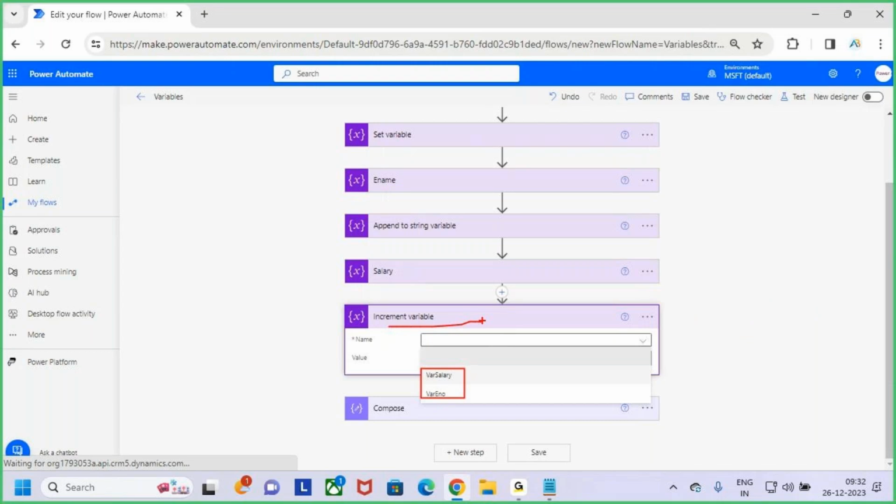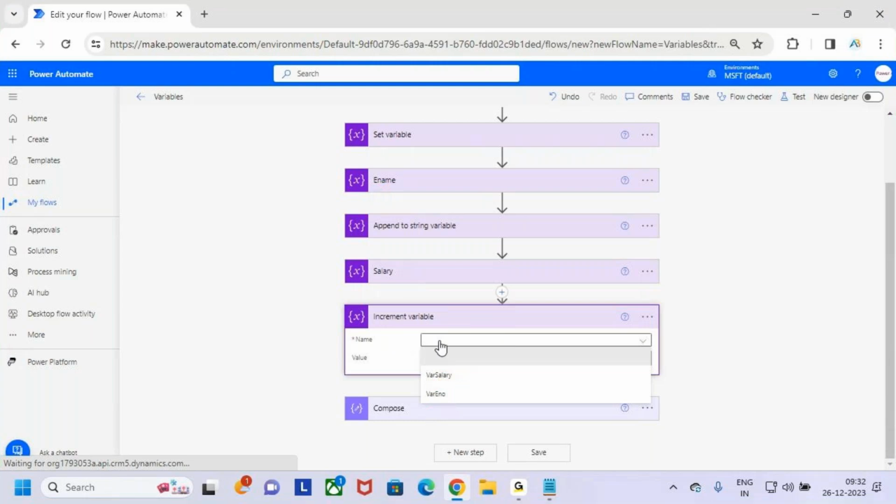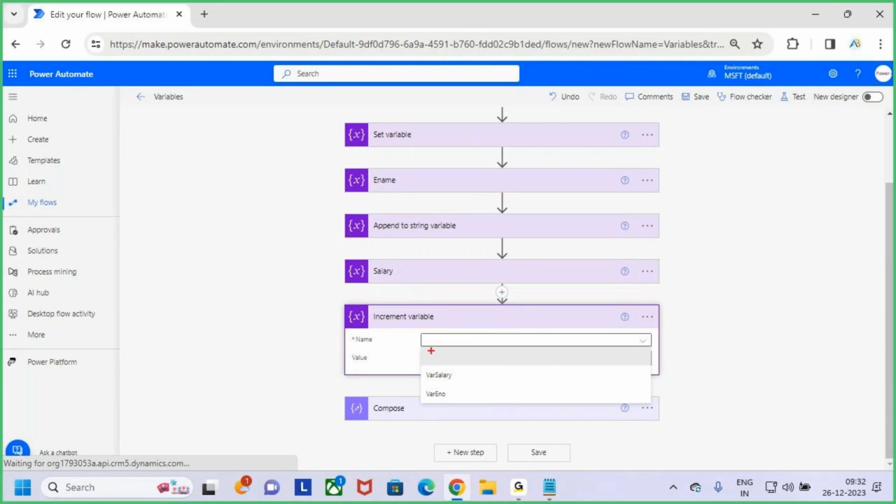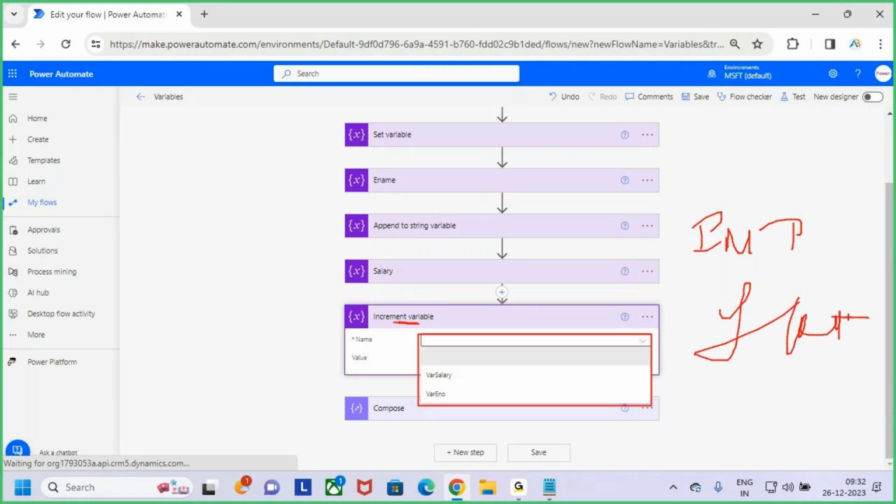Yes, online people. I declared three variables: employee number, employee name, salary. Increment is not possible for a string value. Yes, because ename is not a numeric value. Its data type is string. So the increment variable can show only the variables where the data type is integer or a float.